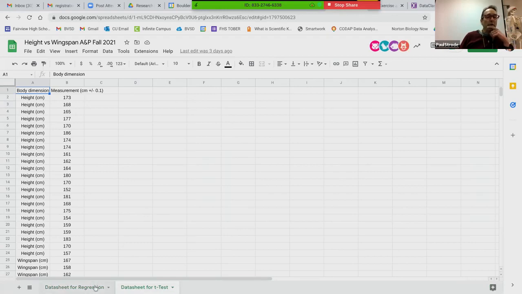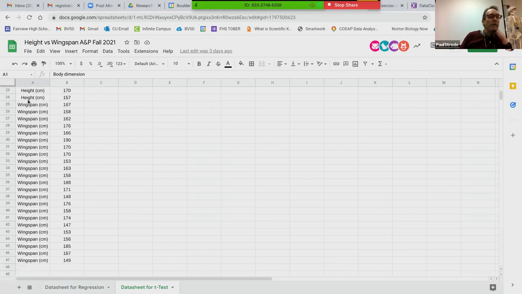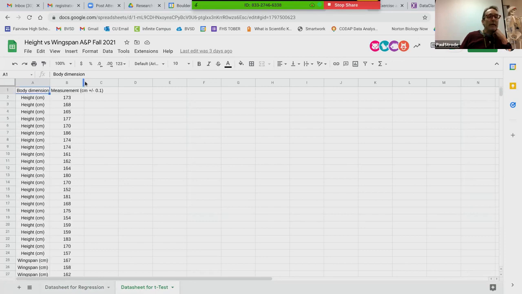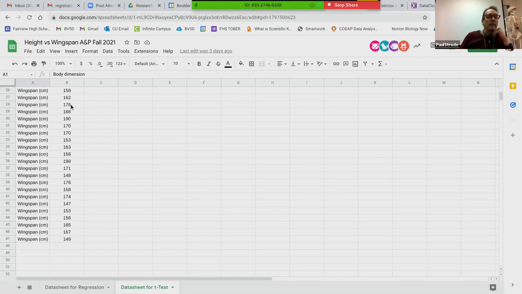What I do is I then show them what it looks like when you create a tidy data table where every column is a variable. And so here I've taken away the subject column, and now I just have a column titled body dimension. And I've got the height variable here, I have 23 of those. And then I've got all the wingspan data below that. And then the next variable is the measurement for those body dimensions. And so here are those measurements.